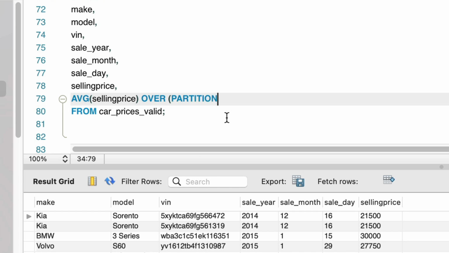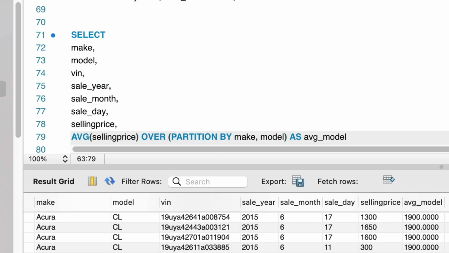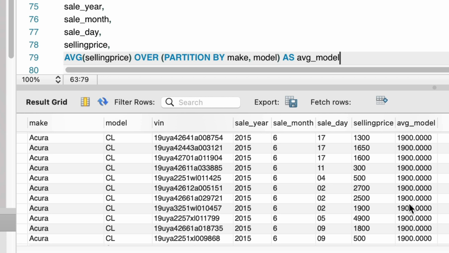Inside over, we add partition by because we want to calculate the average for a subgroup of data. We want the average to be for the combination of each make and model, so we add that inside the brackets. We'll call this column average model. Now we run the query. We can see our results here.